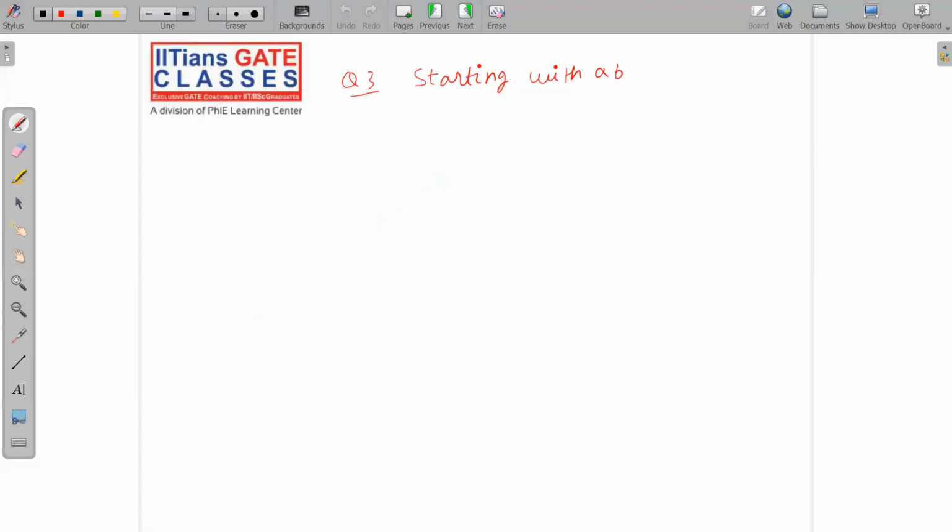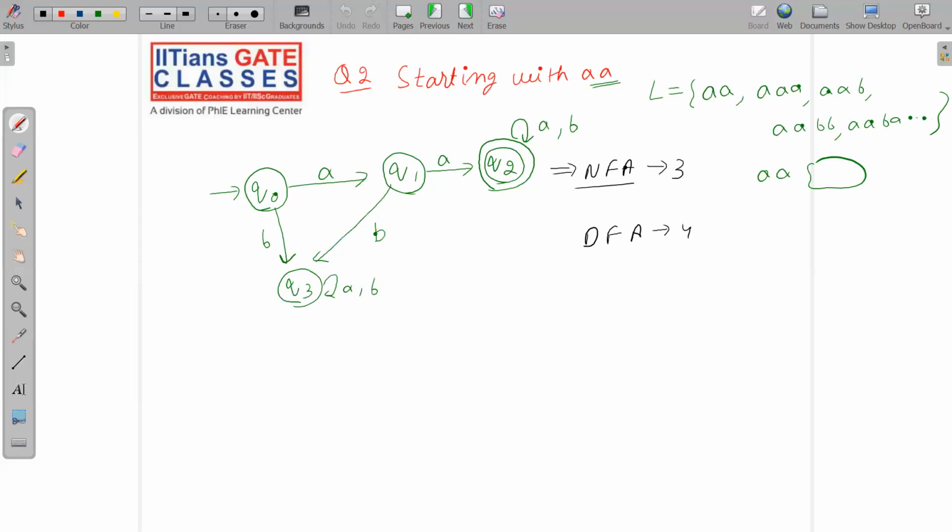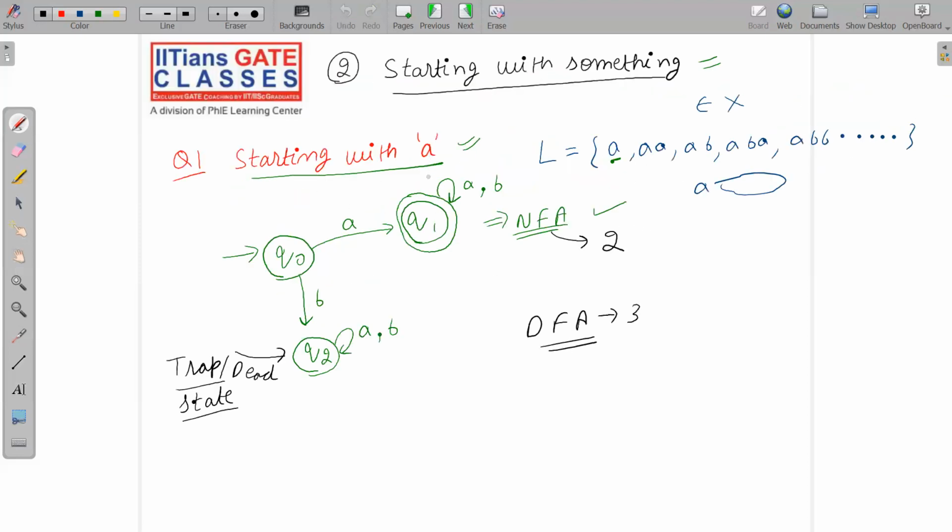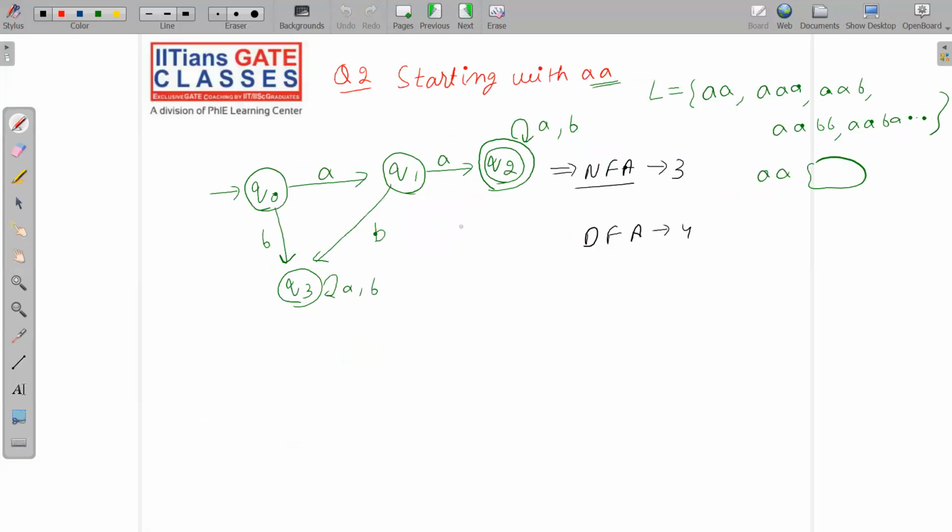Next is starting with AB. Let me tell you one more thing. Starting with A, I have completed. For your homework, you will make NFA and DFA for starting with B. It is a very similar case. You can easily design it. And in the next slide, I have made starting with double A. So in the homework, you will make the NFA as well as the DFA for starting with double B.